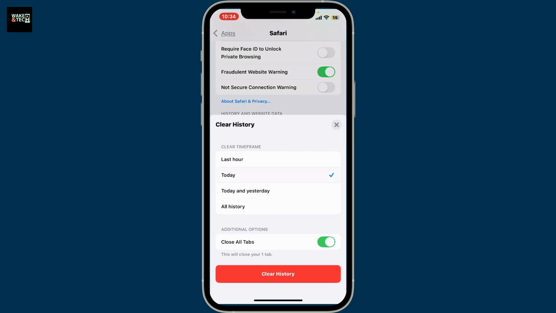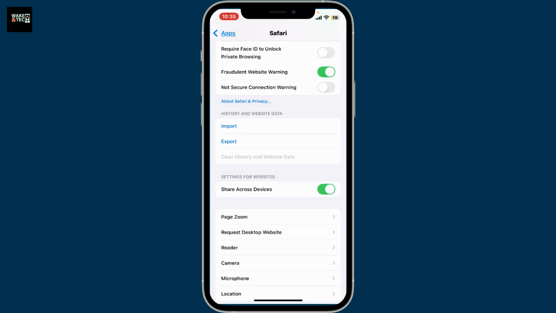Now, select the time frame from where you want to clear the history and website data and click on Clear History in the red button at the bottom. After you do that, this will remove old data that might be causing Safari to lag or crash.